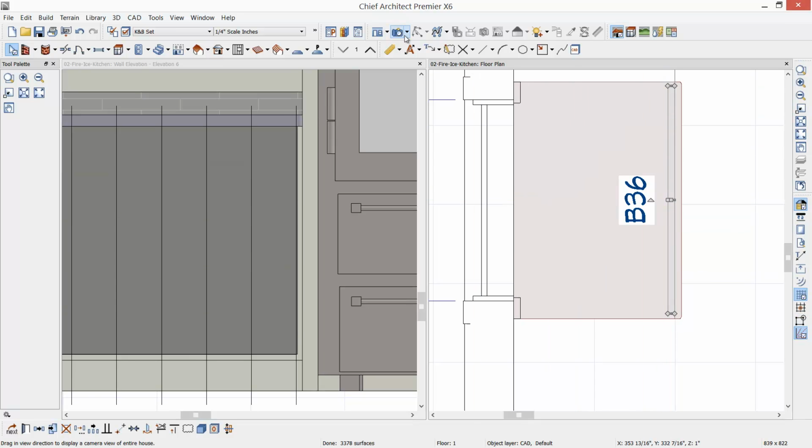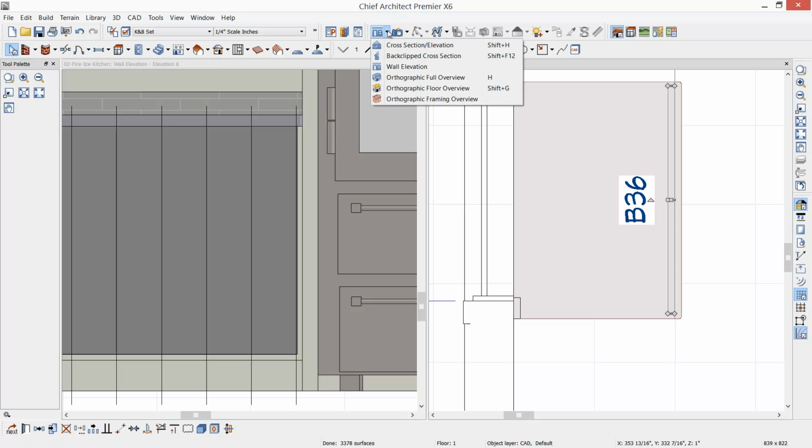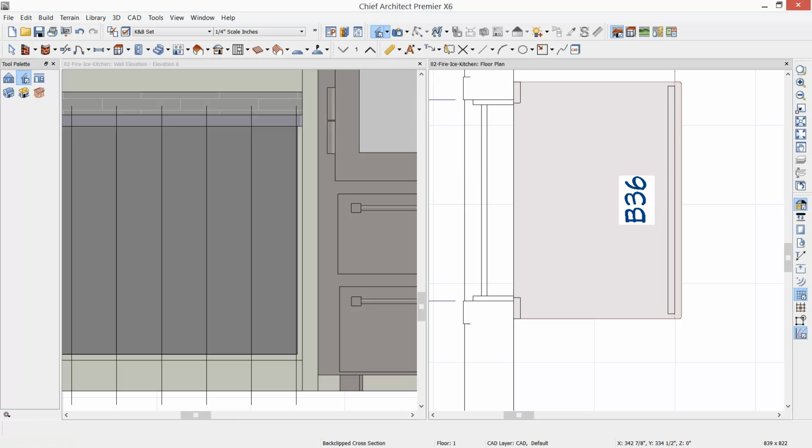And now I'm going to actually use my back clip cross section tool, which is just going to take a sliver through this cabinet box, and let's see where that's lined up.